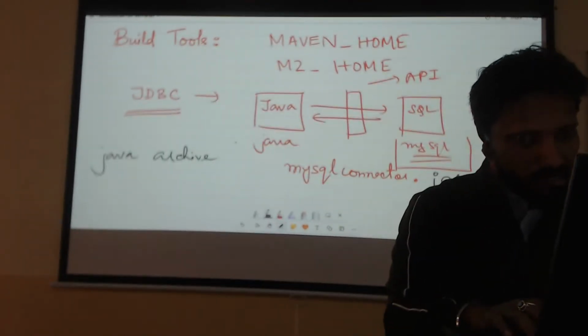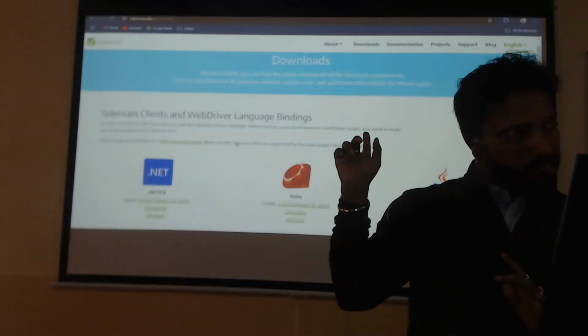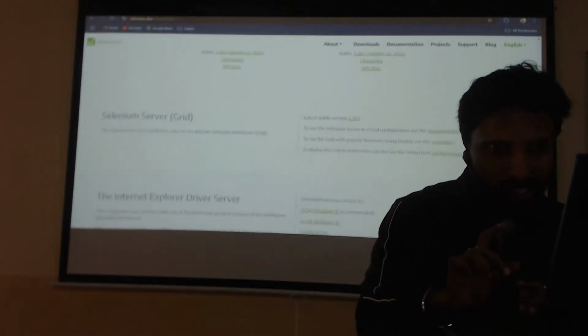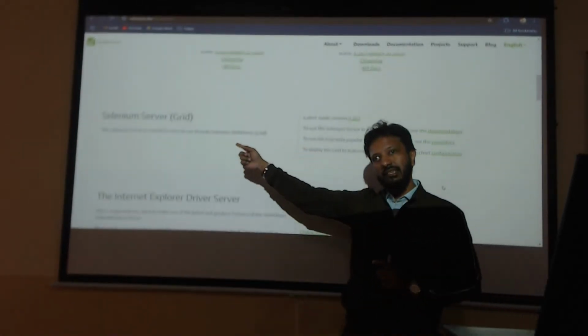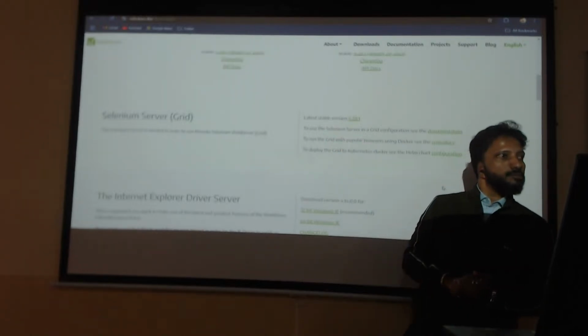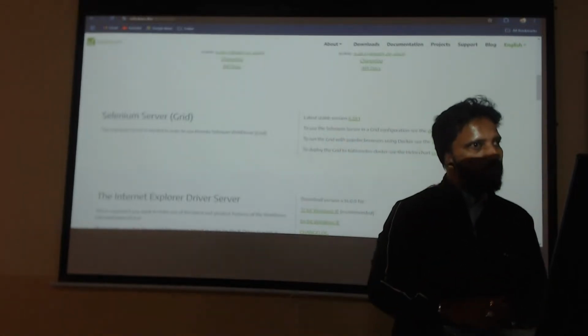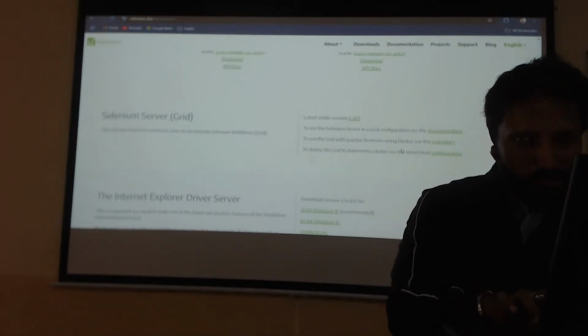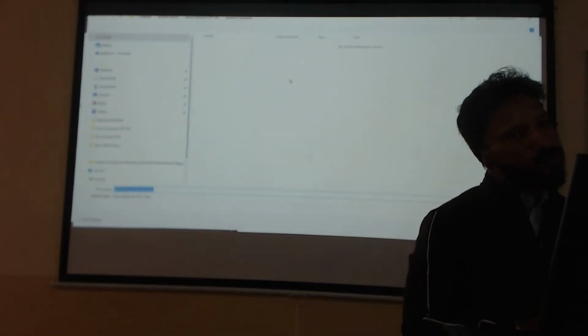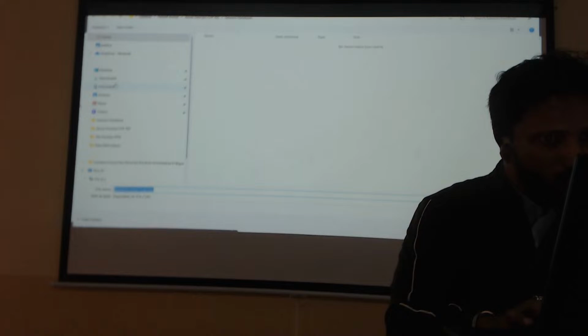Okay, now let's do one thing. You have gone to this website. Scroll down. Can you see there is a Selenium server build? Yes. Click and it will download. Click on this 4.2.2. It will download. Download it into desktop or documents or anywhere you want. Just download that.